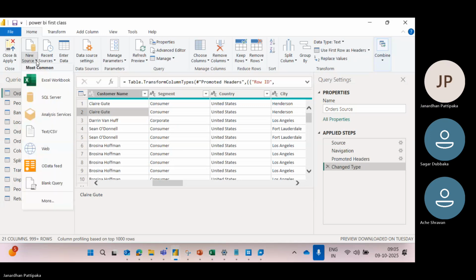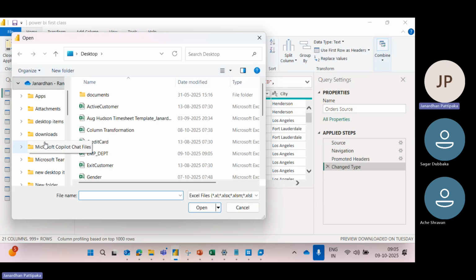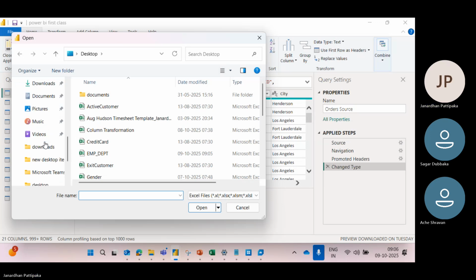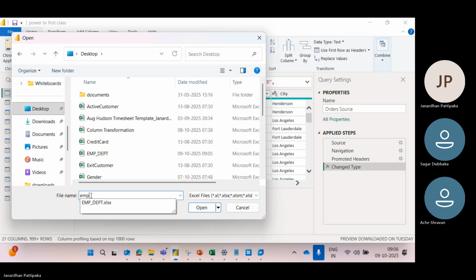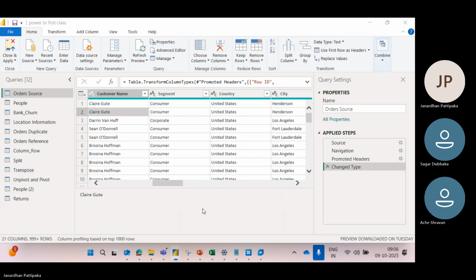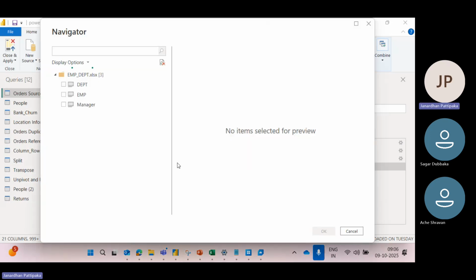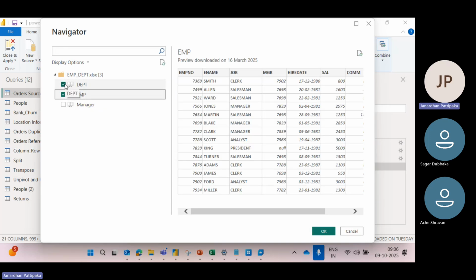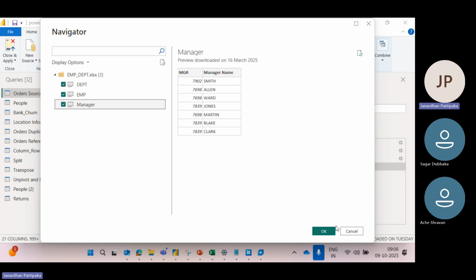So new source, Excel workbook. Where I stored it, on the desktop. The employee underscore department file. I want to load this data. Open. So it is loading. Out of this, I want department and employee; these two are enough for me. Whatever data I want, I select those tables. See, what we saw as sheets will appear as tables. You can select the department manager also; not a problem. You can select all and click on OK.